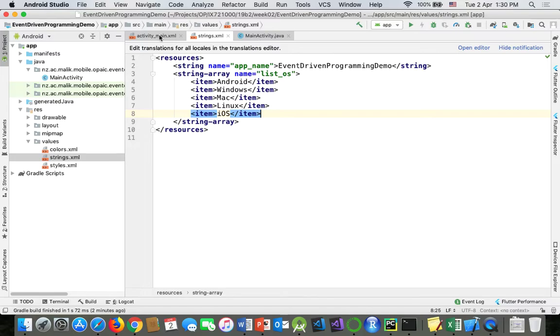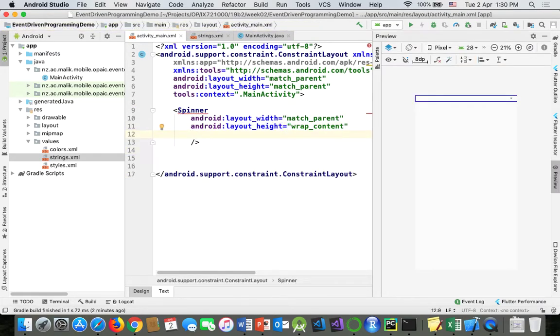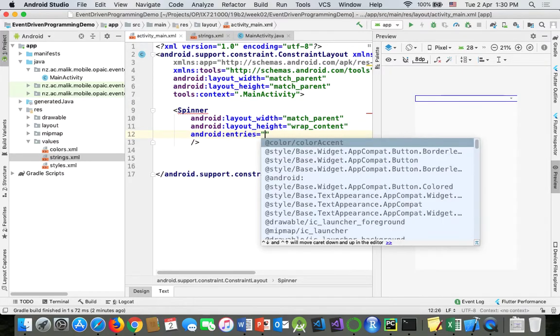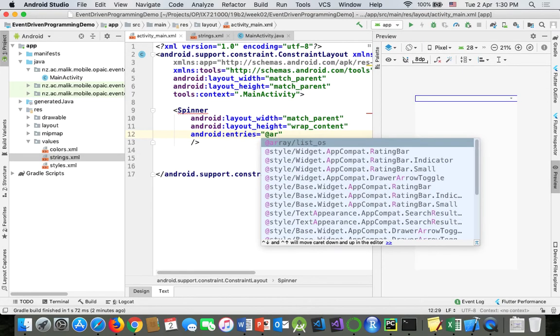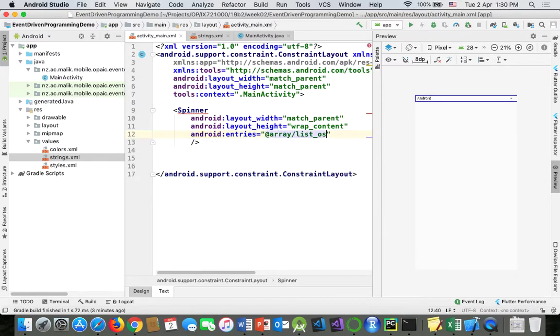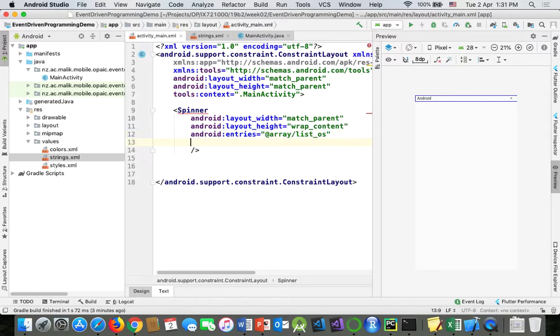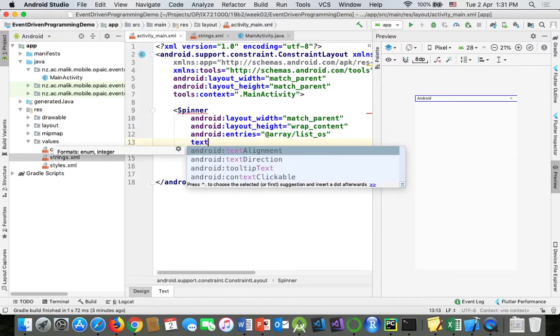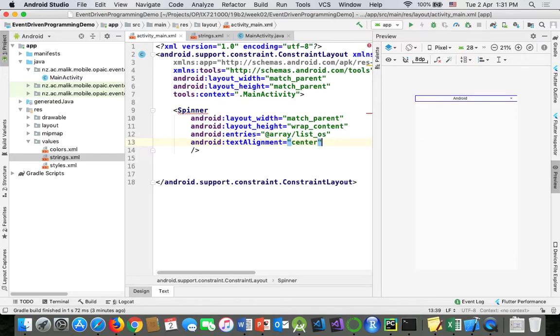So we go back to our layout here, and then we can select that specific property. And what is that property? Entries. And then because we are talking about the arrays, look at that, the array that we have created here, array list. So when we select this one, look at that, it starts showing me Android. Maybe we can select something like text alignment or directions, text alignment center. It goes to the center, fine.